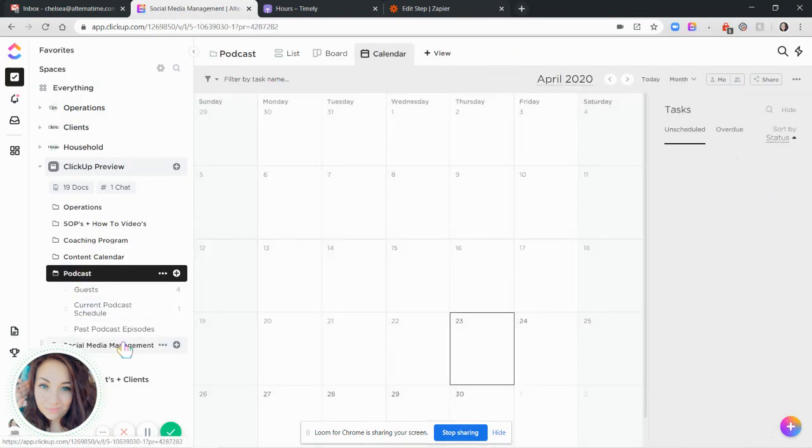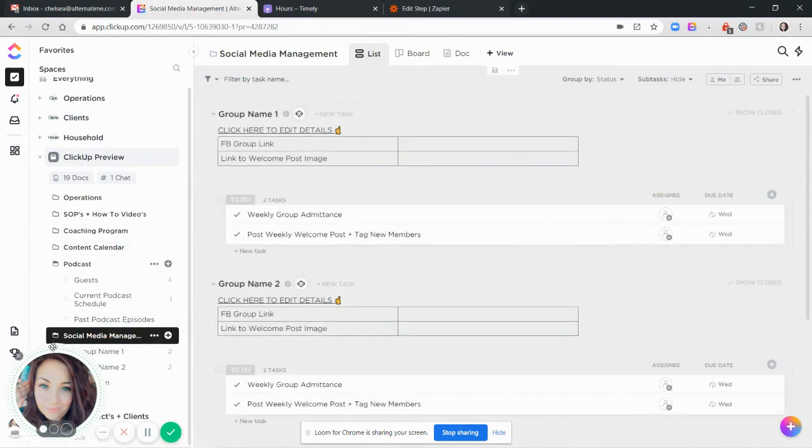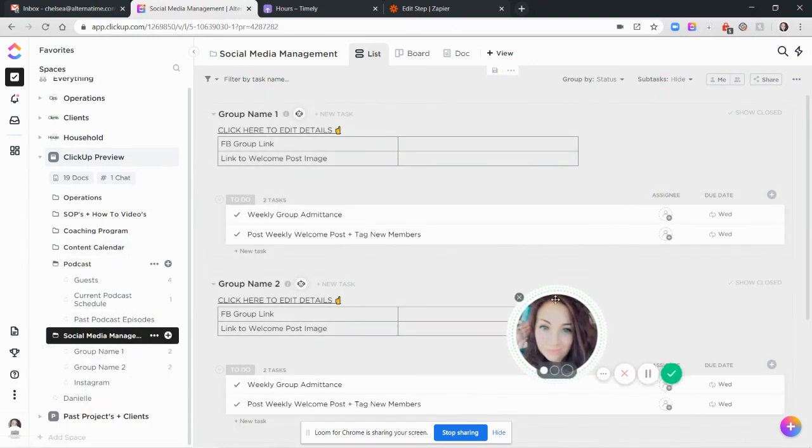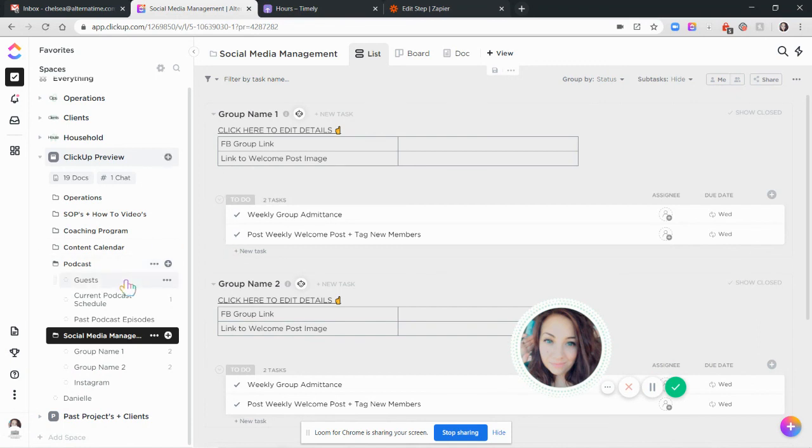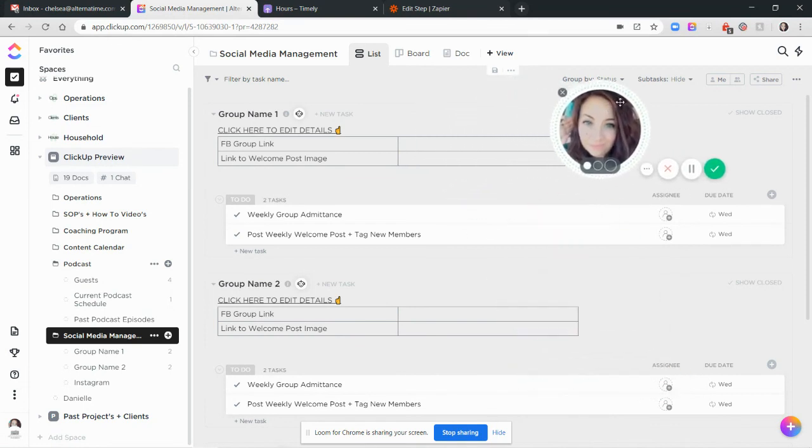So there's just really a lot of really cool things you can do inside ClickUp using the automations that are already here, and tying in Zapier just makes it all the better.